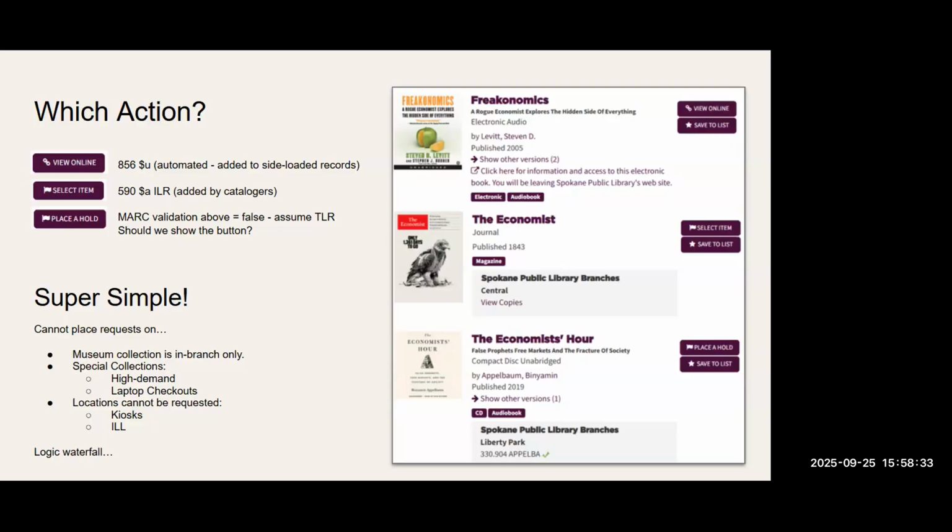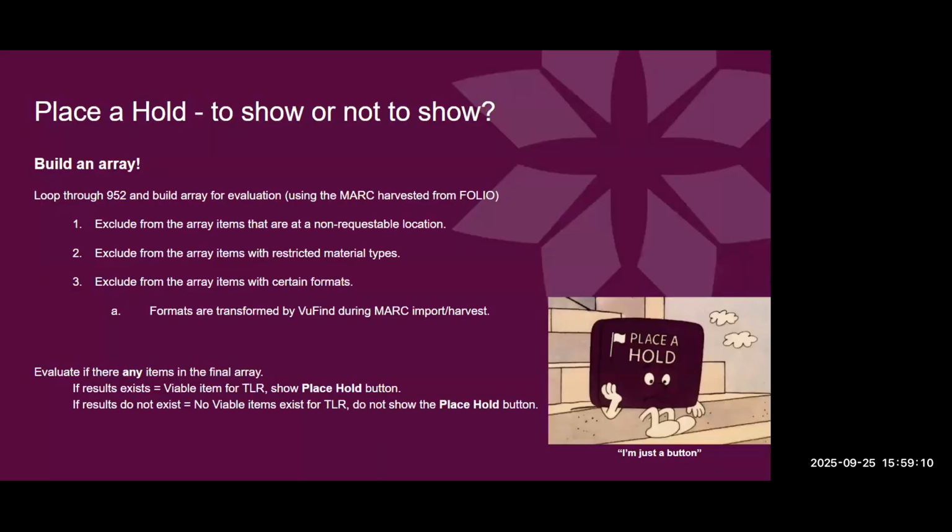Checking these tags makes it straightforward on how to present that call to action on the various materials that we have in the catalog. And it's super simple until you have to account for restricted, unavailable, or otherwise unrequestable materials. We could let the patron just click place a hold and have it fail with some really ugly looking API response. Or we could choose not to show them the button at all, providing a better user experience. The following logic waterfall builds an array and determines whether or not we need to show the patron the button at all.